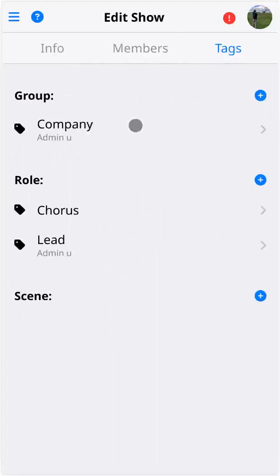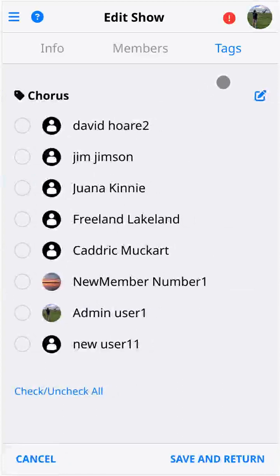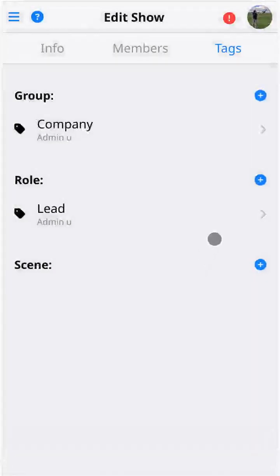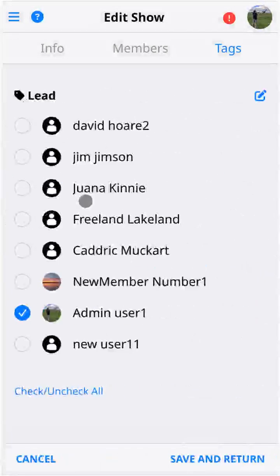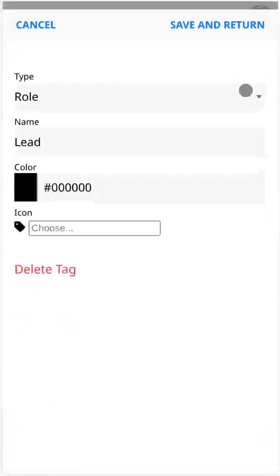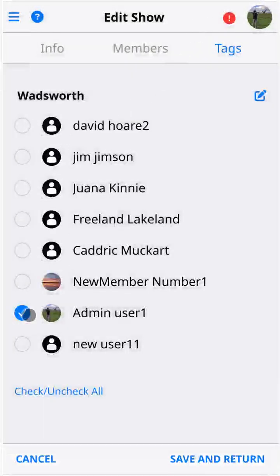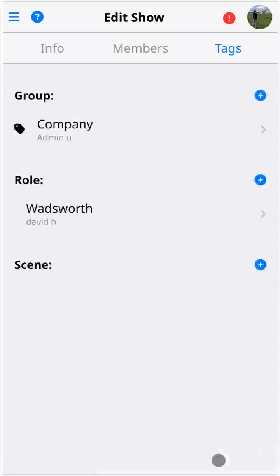So let's do a little bit of that first. So the role of, or the play Clue, here let's get rid of this tag actually, we're not going to use chorus here. And let's change this one so that it's not lead, but rather let's give them actual characters' names. So Wadsworth is a character, and we'll say that David is playing that character.